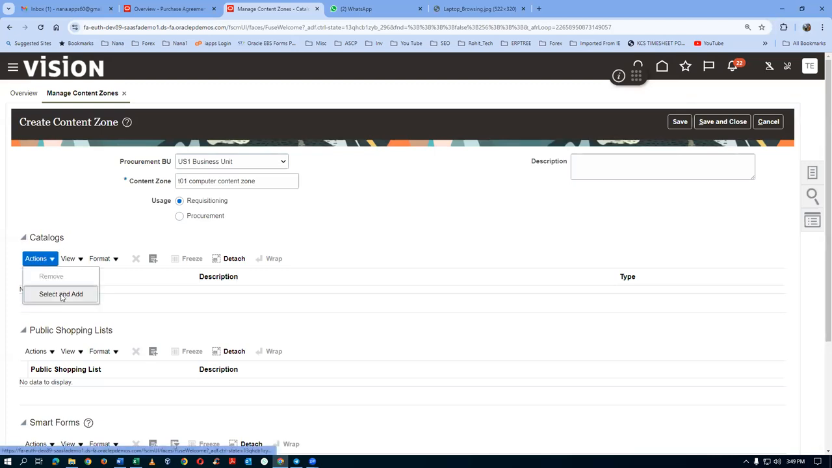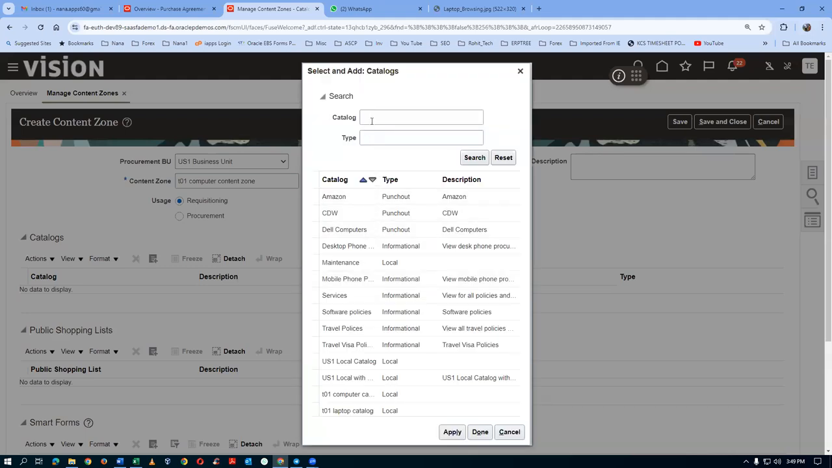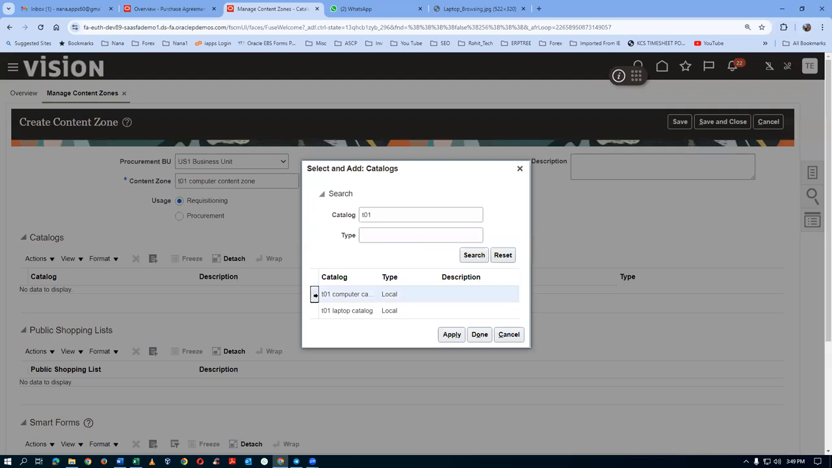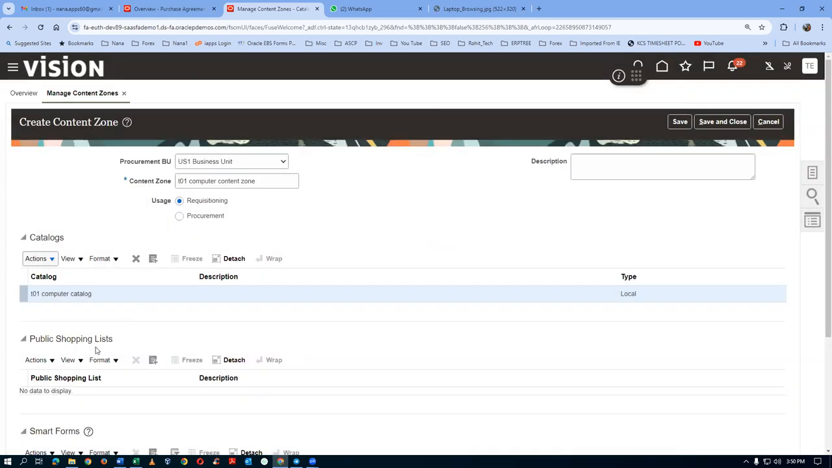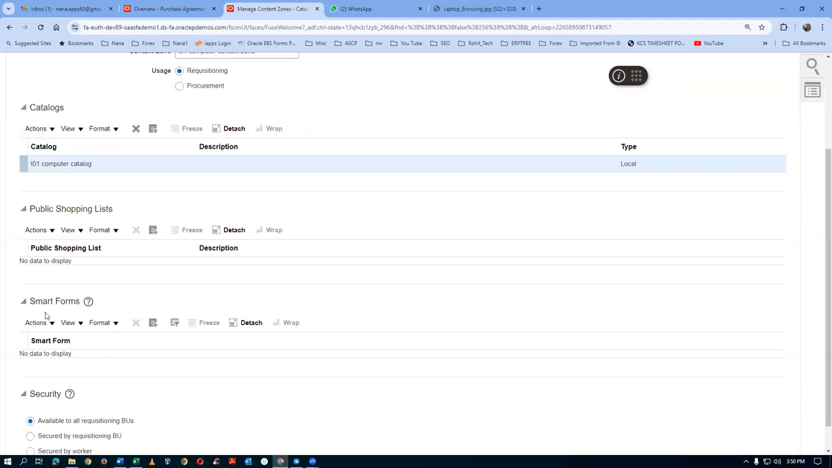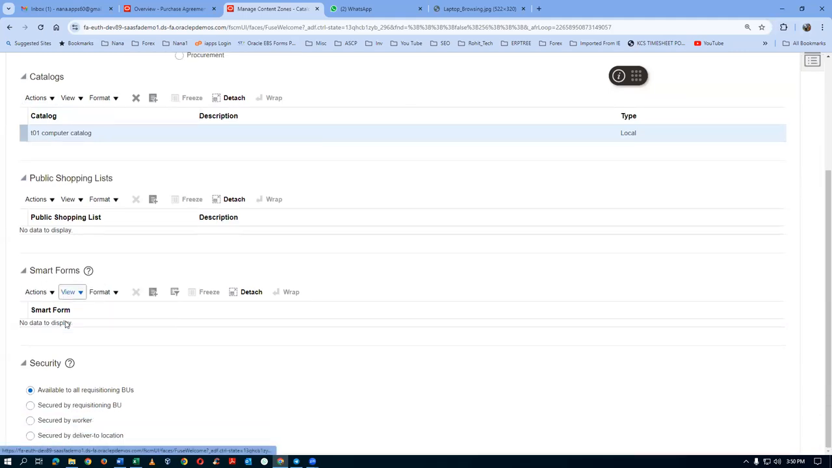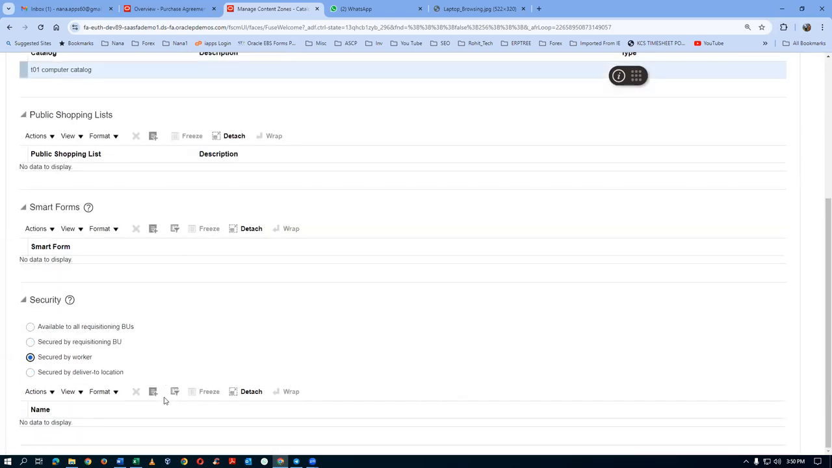Here, you go to the active and then go to self. Query for the T01. I will now choose the computer category, so the computer catalog. I click on apply and then click on. The public shopping list and the shopping smartphones will come later. These two things we'll complete a bit later. For security, I will not say secure by over. So it is not going to be given to only one.